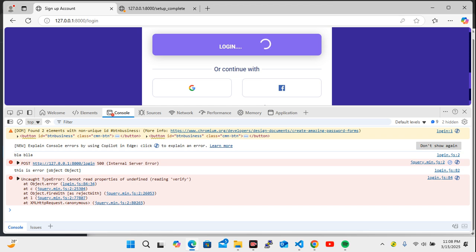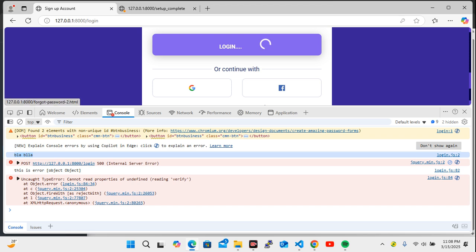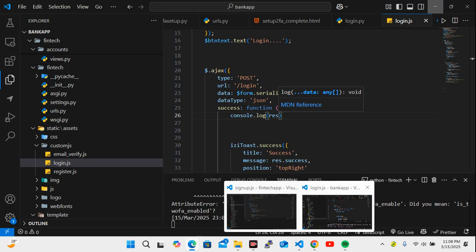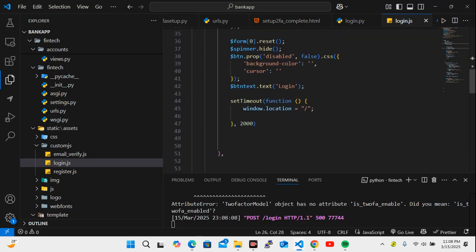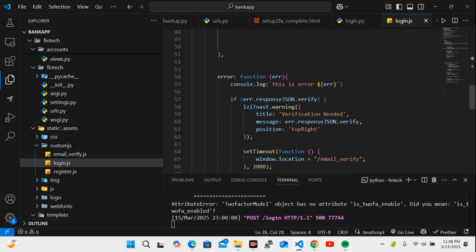Where are we getting this blah blah from? I'm not actually getting this from here. I'm not getting the console log. That means it's not running the successful path. So let's try console logging the error. Let's come to the error here and console log this. Okay, we're having an error here.